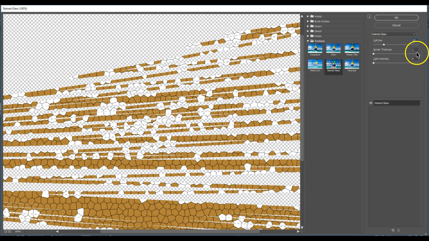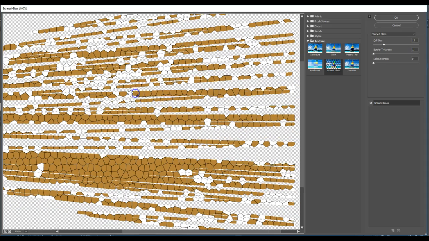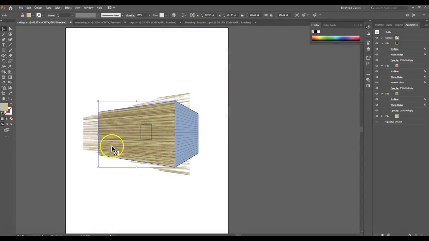You want your border thickness as small as possible, which is 1. And I'm going to keep my light intensity at 0, although if you want it to glow a bit in the center, you might increase that if you want. And I'm just going to say OK. And we see already it starts to get a little bit of dot, so it's not just darker brown all the way through.